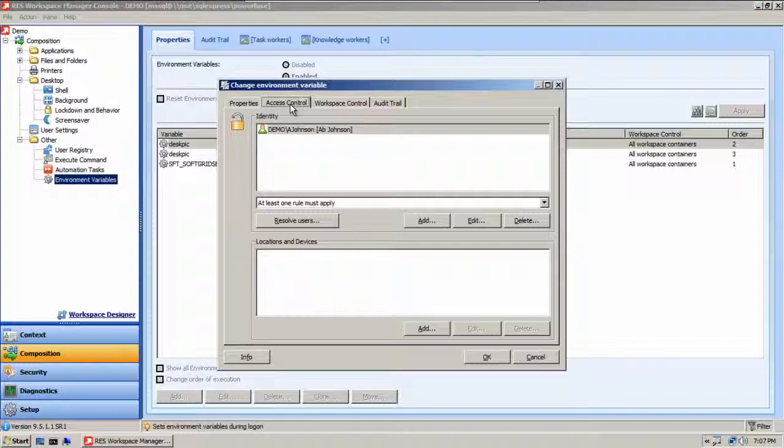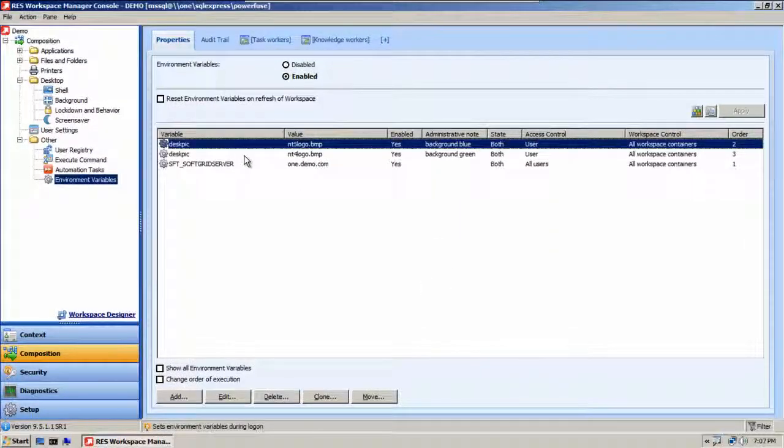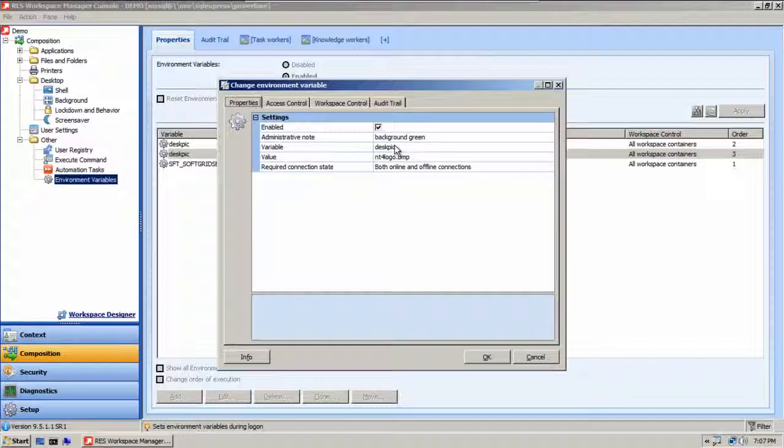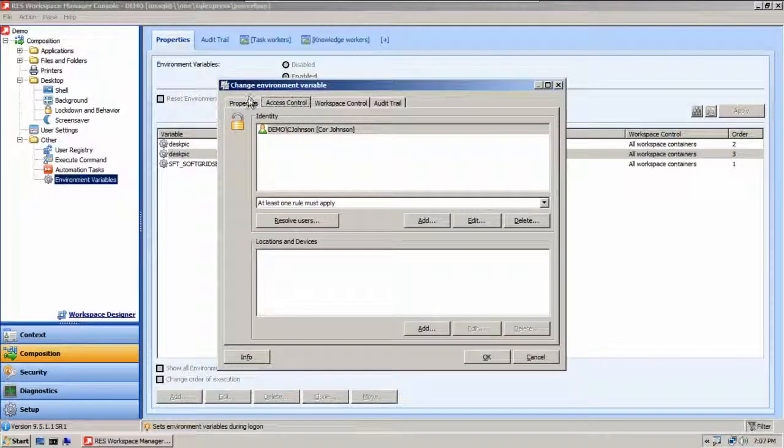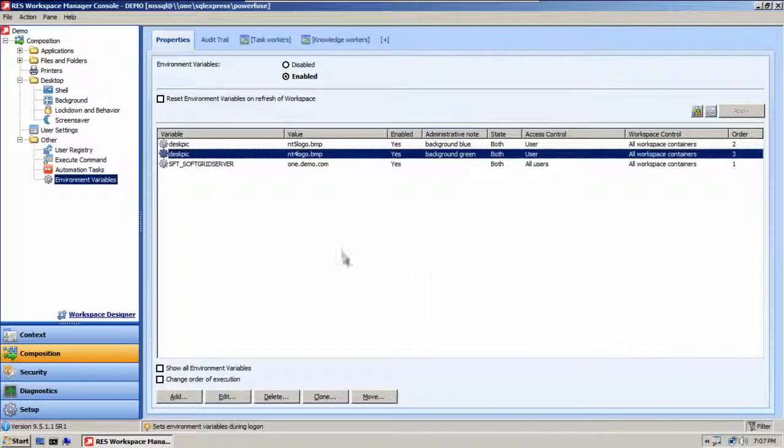And then after that, you can add your access control, be it a group or a user. I've chosen a user here, A. Johnson. So A. Johnson essentially is going to be receiving the blue background. And we click OK, and then I have another one here configured that C. Johnson will be receiving the green background, just like that.